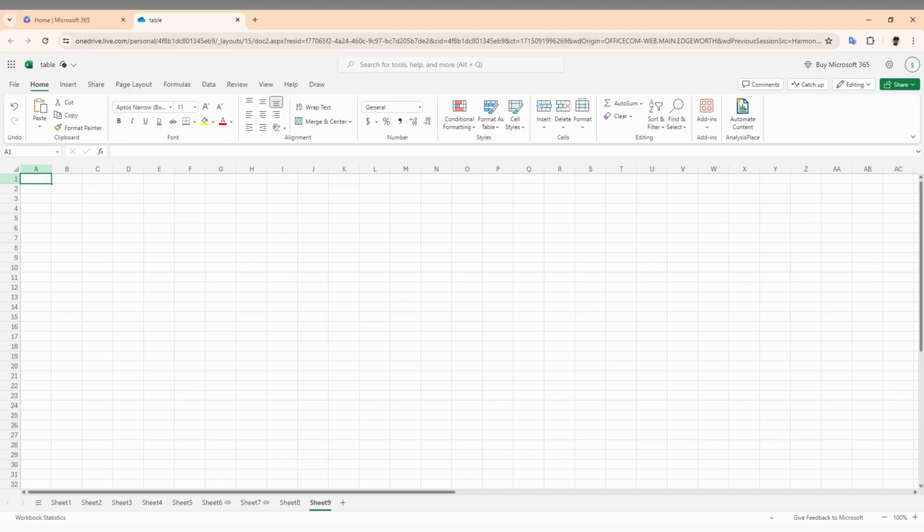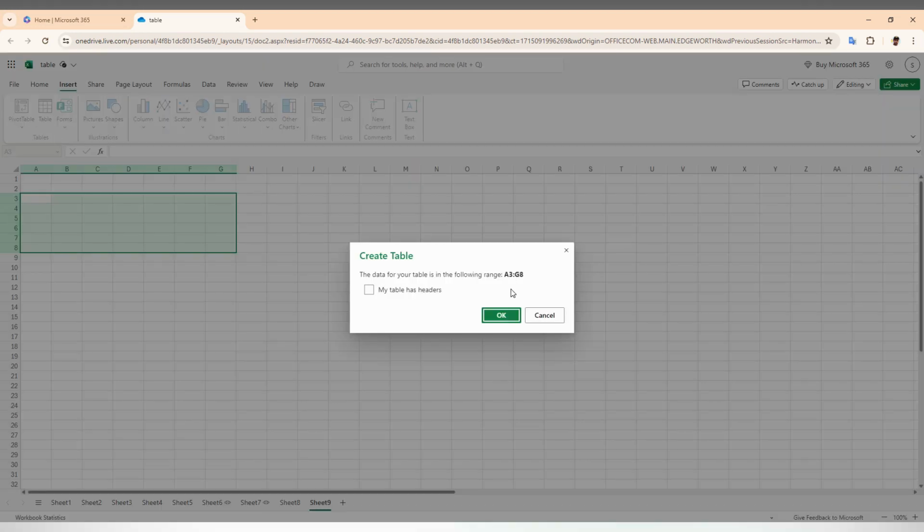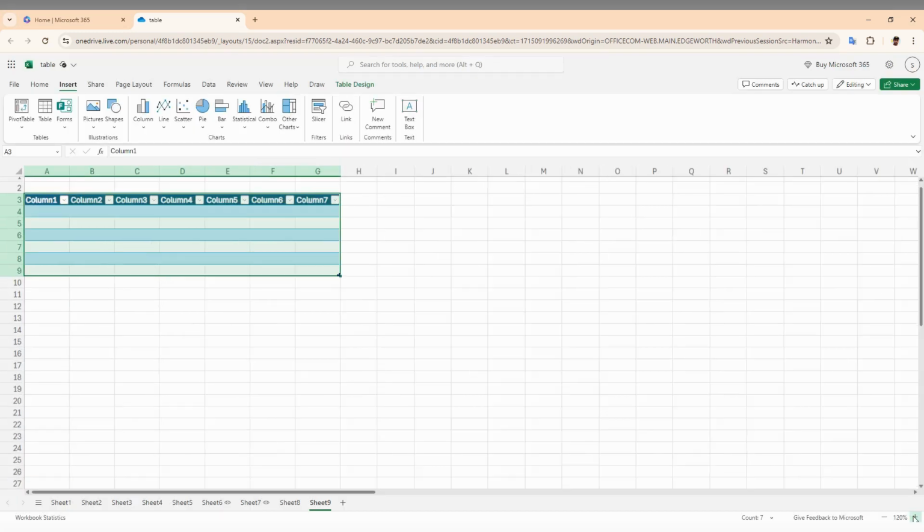So how to turn off the table header on your Microsoft Excel web or PC on your computer. First of all, select the table. First of all, create the table. If you are just creating the table, you will see an option called header on the top.